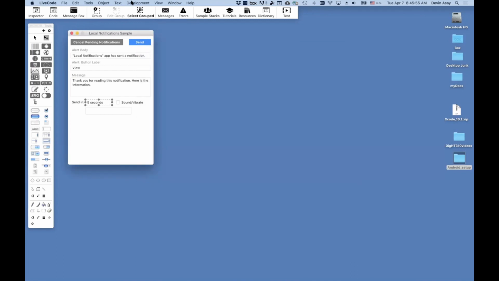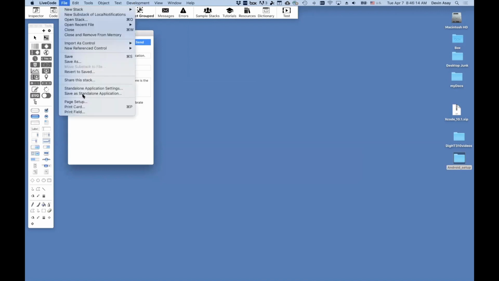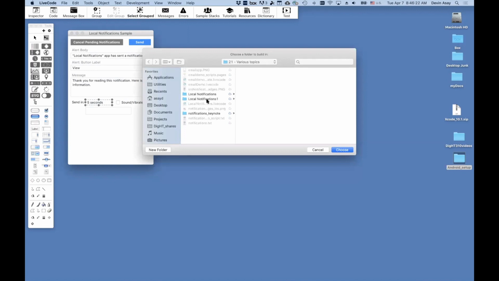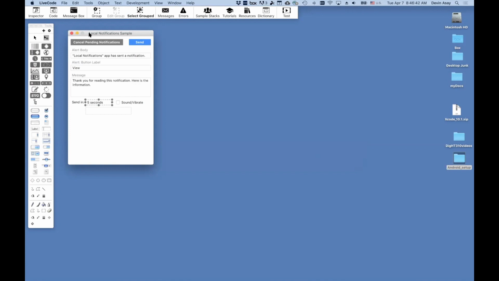Now, obviously, to test on Android, all we've got to do is connect the Android device to our Mac here and choose that as a test target. I did that previously, and we will save as a standalone application, which I did, and you can see right here in the local notifications 1 folder that standalone application has been built. So let's switch over to the Android device and have a look at what that looks like.